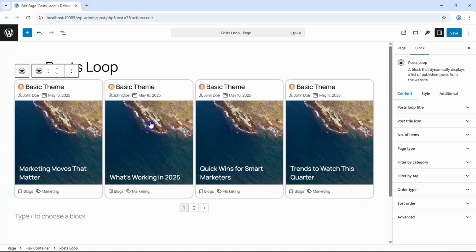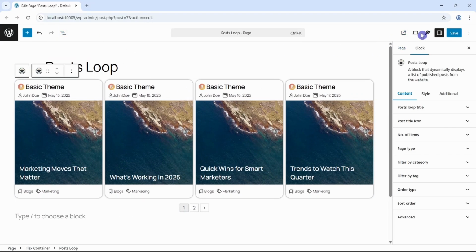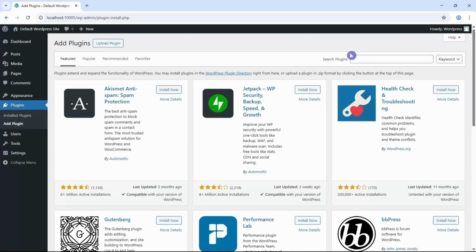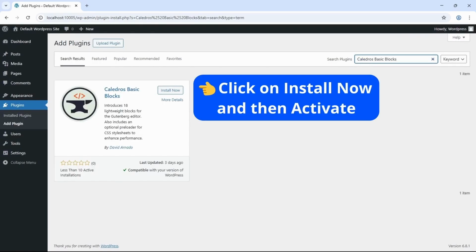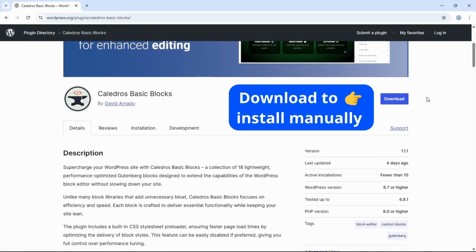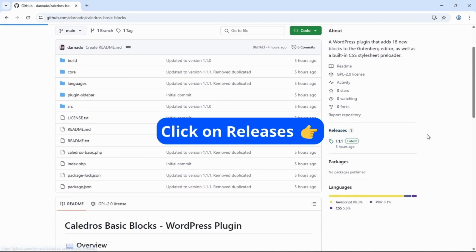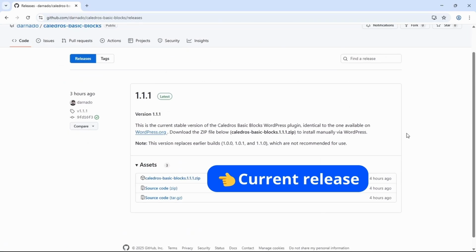Hello there! Today we look into the features of the Post Loop block, which is included in the Caledros Basic Blocks WordPress plugin. This plugin can be installed directly from the plugins section of the WordPress dashboard. It's also available for download on WordPress.org and from my GitHub account. Links are provided in the video description.